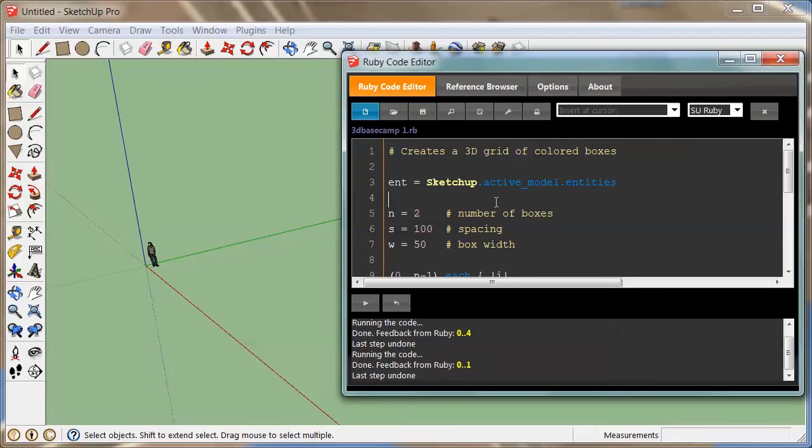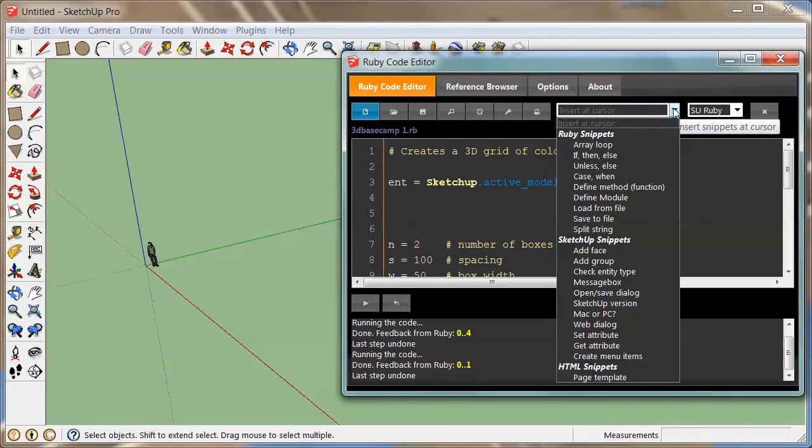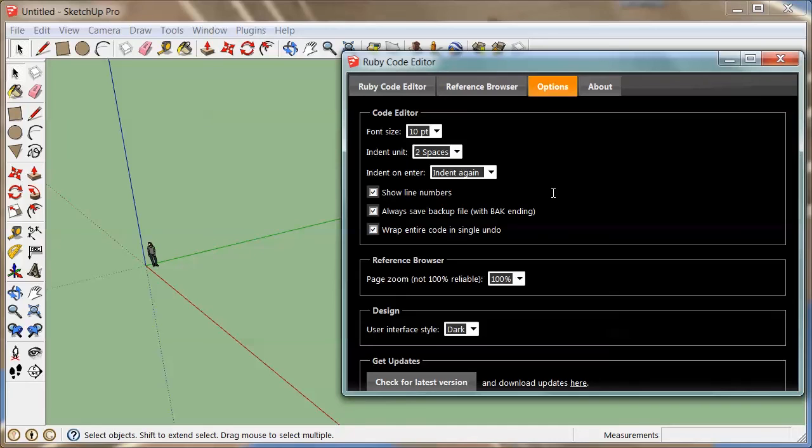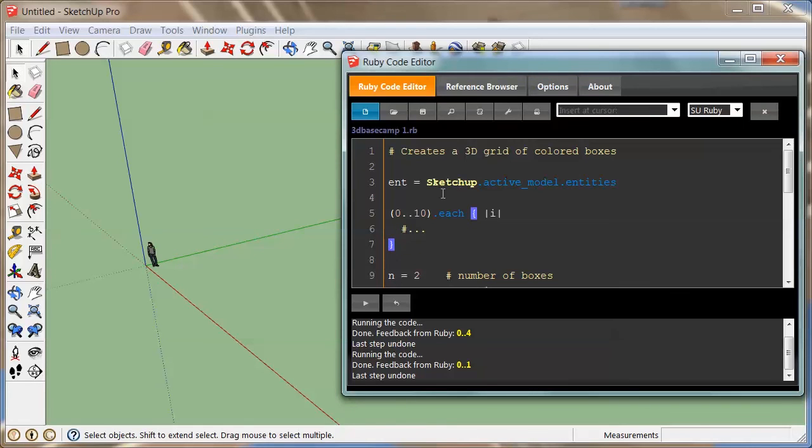In the editor itself, you can also use this drop-down right here to add any kind of code snippets. There are some Ruby snippets, there are some SketchUp specific snippets, and when you do that, they get inserted at the cursor position right here, and you can then modify them just the way you need them to be. This helps you write code pretty quickly. There's also a way to highlight syntax if you need to, and then of course there are a bunch of options that you can modify. So in principle, this is how the code editor works. Use it to write the code and execute it and modify it the way you want to.